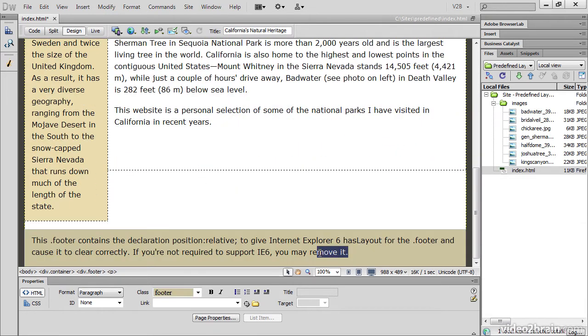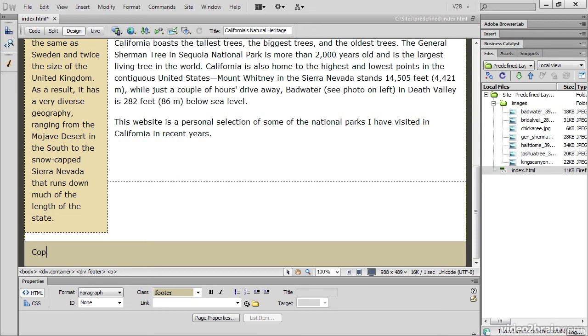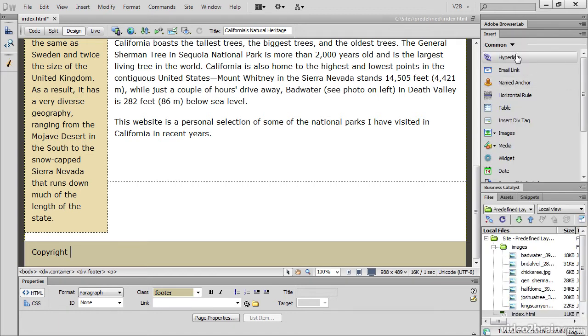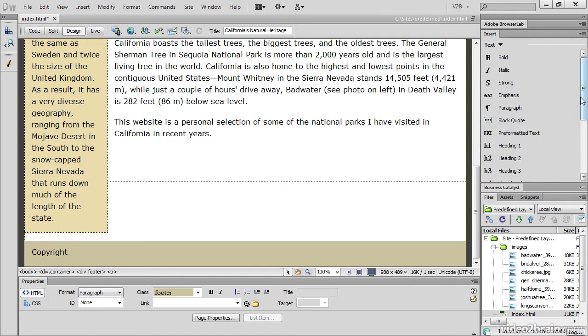The footer in a web page is normally used for copyright or contact details, so I'm going to go right down to the bottom and select all the text in the footer. And I created all the text and images for this site, so I'm going to put a copyright notice in and type copyright, and I need to put in a copyright symbol. And the way in which I'm going to do that is to open the Insert panel and then go to Text, and then right down at the bottom we've got this Characters.